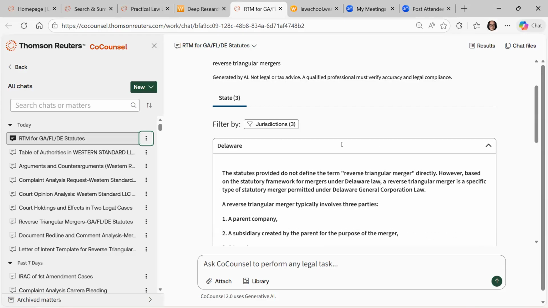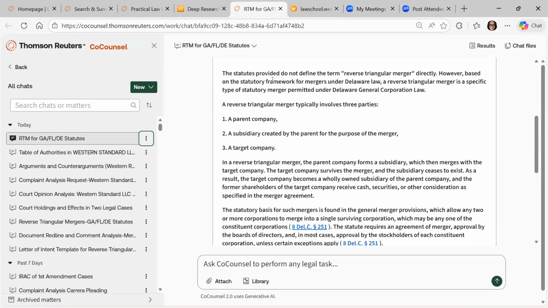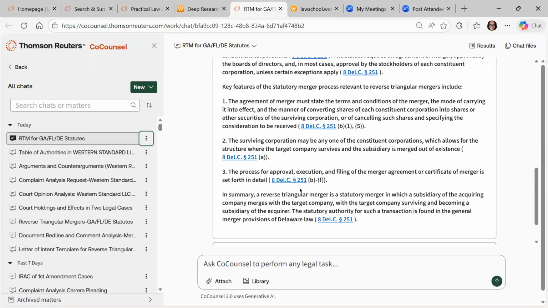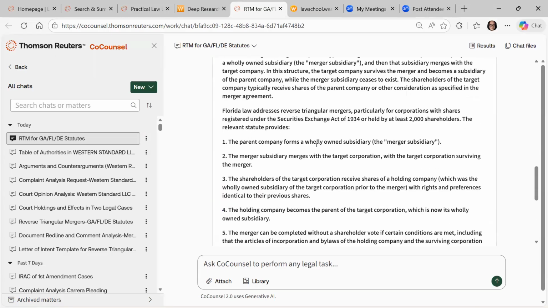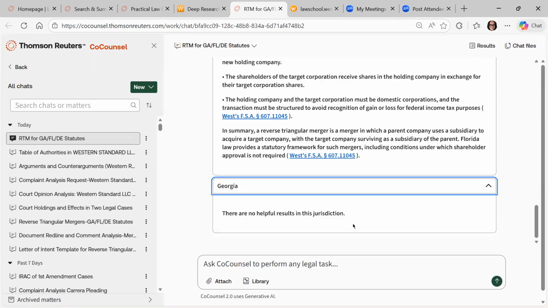And so here I can see there's the Delaware information. I can see they don't define the term. Here are maybe some links to something in Delaware. And here is Florida. And then here is Georgia. So it's telling me there were no helpful results in this jurisdiction. So maybe there's nothing, maybe I need to go back onto Westlaw itself, double check, maybe talk to a partner.